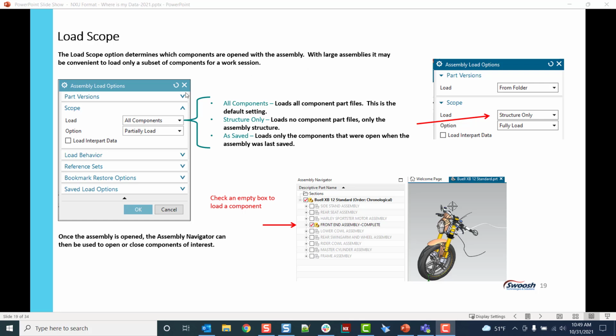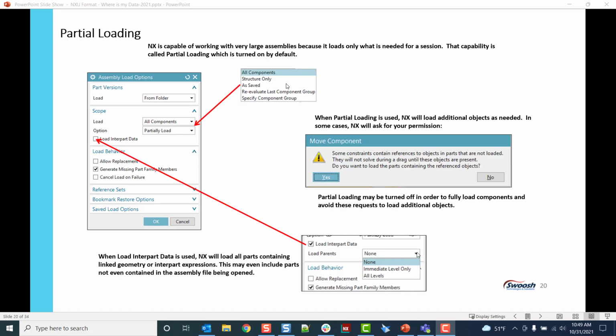So NX has quite a bit of flexibility in the native operating mode, and it trades with our ability to manage our files, our file structures, our folders, all within a certain context. In small groups, this is very manageable. The larger the group, the more interesting the challenge gets. Partial loading is on by default, and NX will load additional objects as needed. If it needs them, it will ask.